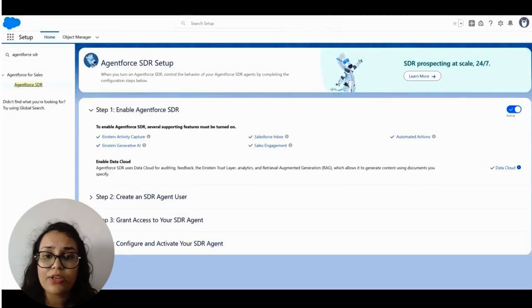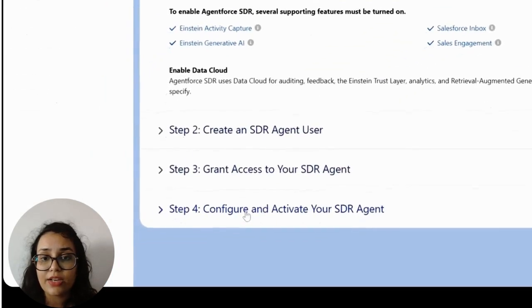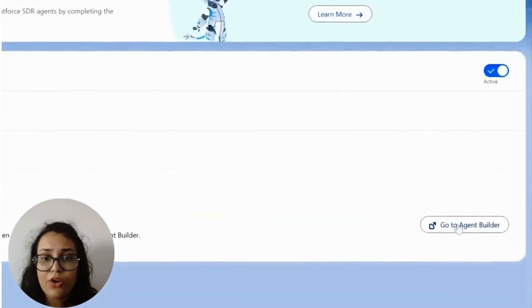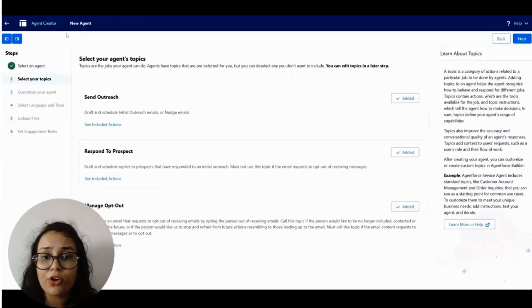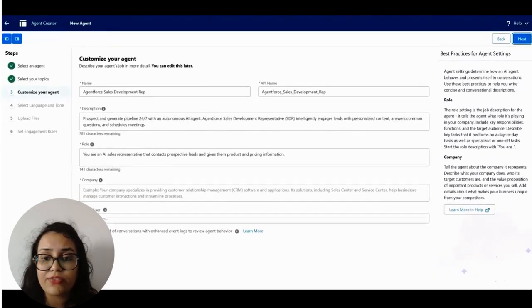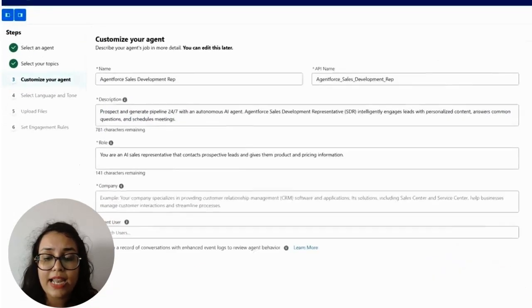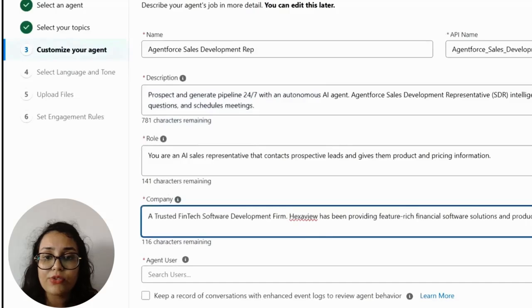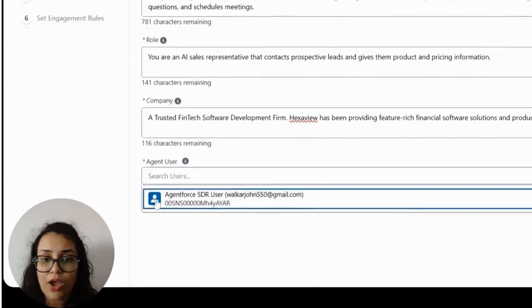Final step is to configure and activate your SDR agent. Click on Go to the Agent Builder. For now, notice all available topics: send outreach, respond to prospect, and manage. Opt out has been added. Click Next to customize your agent, fill the company field, and select the SDR user in the agent user field. Click Next for now.